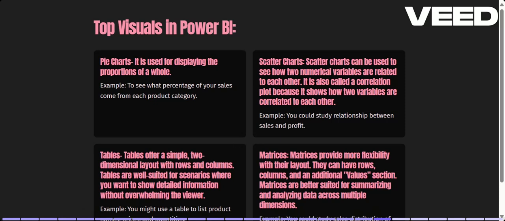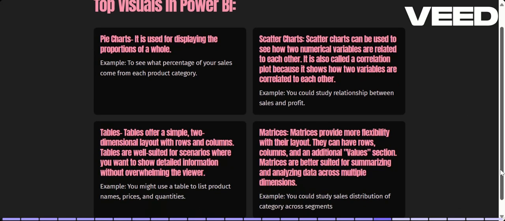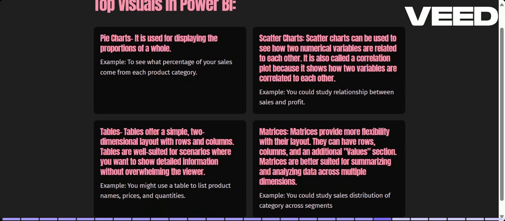And next, tables, as we know, right? A table is just rows and columns, well suited if you want to show detailed information without overwhelming the viewer. You might have a list of products, right? Product names, prices, and quantities. Just a normal table form. And next, matrices, which have more flexibility with their layout, with rows and columns and additional values. So matrices are better suited for summarizing and analyzing data across multiple dimensions. If you want to study the sales distribution of categories across segments, you can go with matrices.